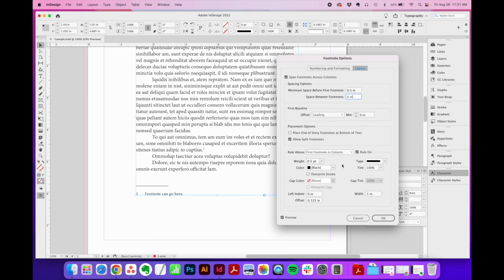And then I usually jump down here to the rule or the line. The default is typically set to 1 point weight. Sometimes that feels a little heavy to me and I'll change it to a half point. And then I also pay attention to the offset. So typically this is set to 0 as well, and that's how close it is. That's really close. Feels pretty crowded. And so I like to add a little extra space on the offset, and that just adds space between the rule and the start of your footnote, giving everything a little bit more breathing room.